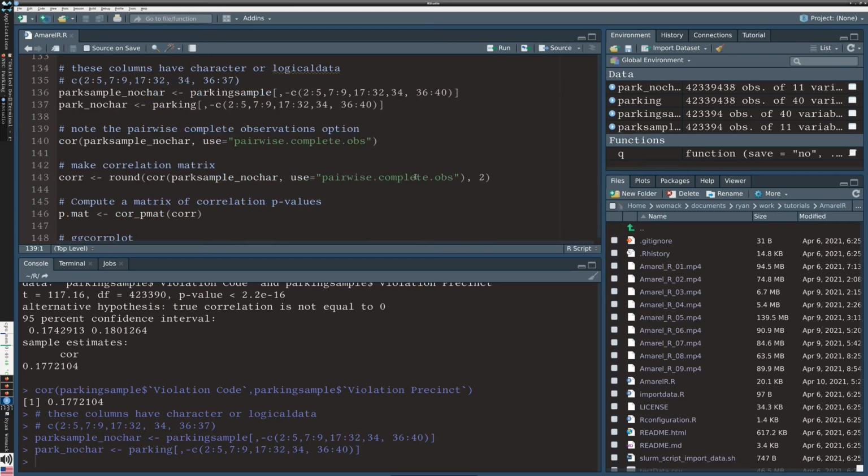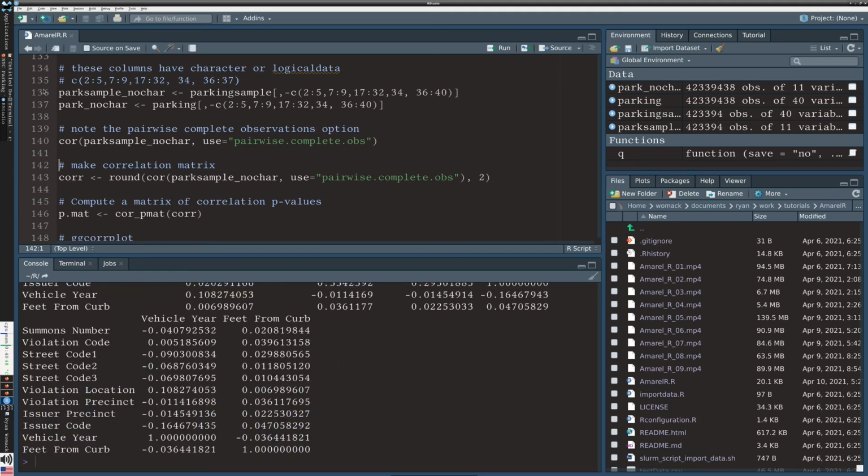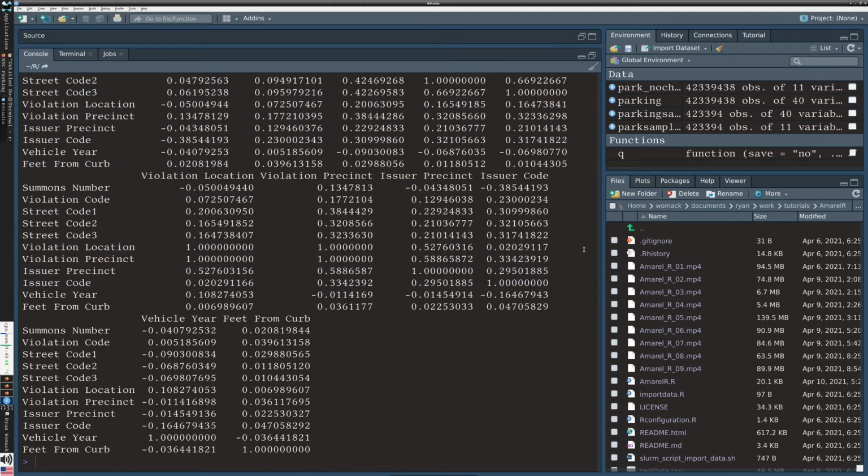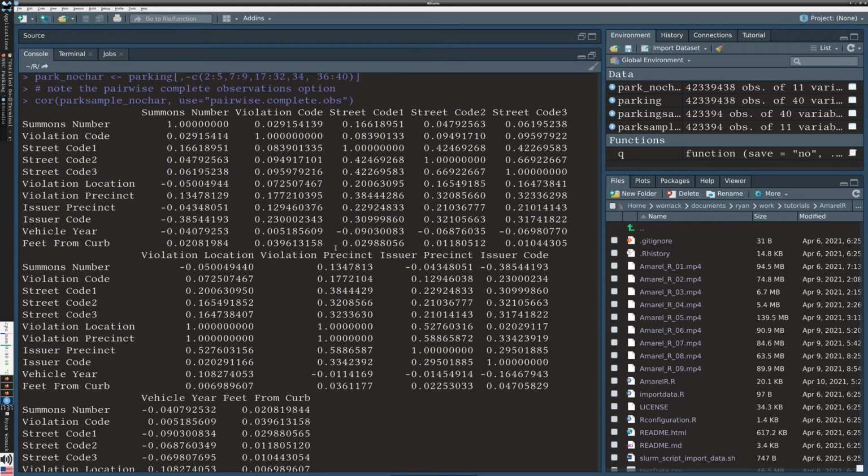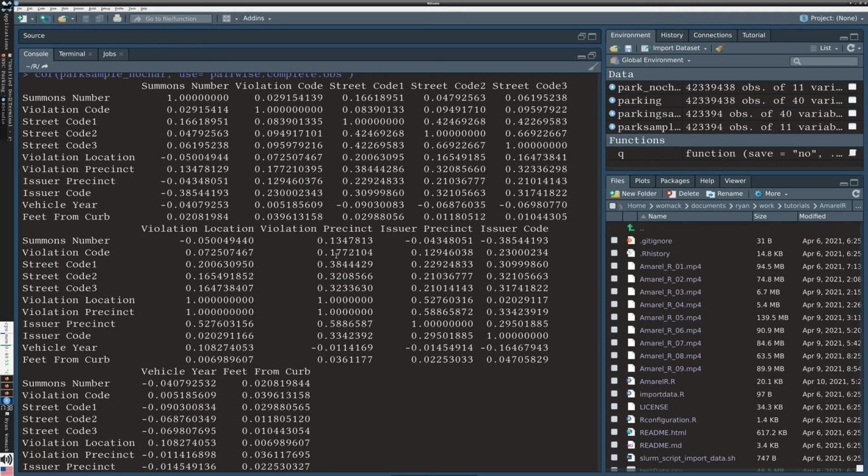So now I can do a correlation matrix of the entire data set with an option that says use the pairwise complete observations. This doesn't handle not available data well, so whenever we're dropping the NA data, we're not looking at just the complete cases that have no NA data for the entire observation, but just pairwise. So when we match summons number versus violation code, only if there's an NA in either of those two do we drop the observation. Okay, so this is a matrix, although it doesn't really display that nicely on screen.